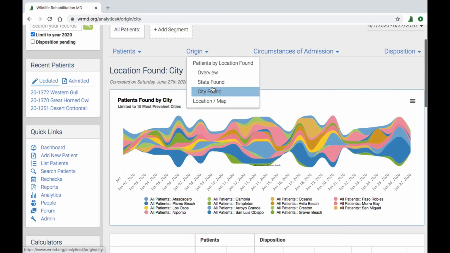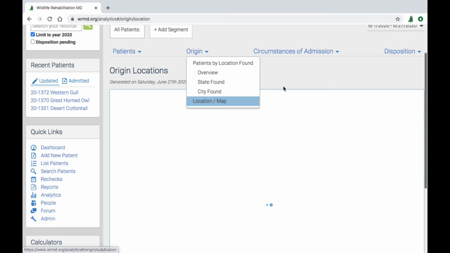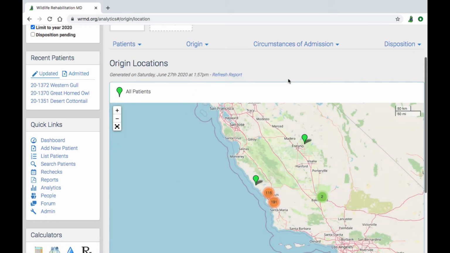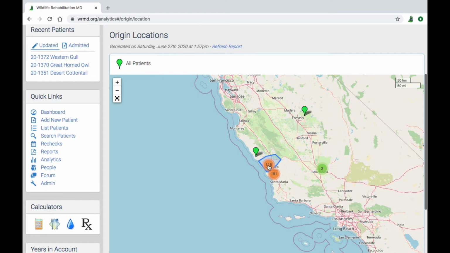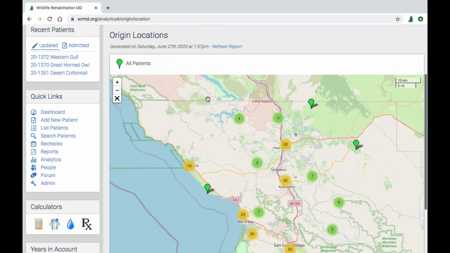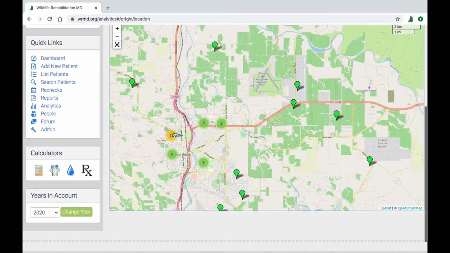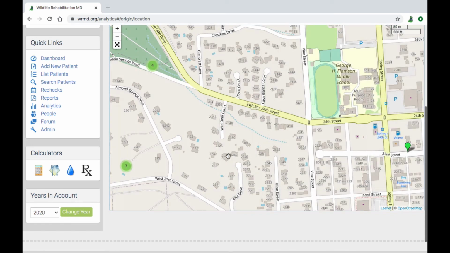And there's also now a location or map view that we can see of all of our animals and where they've been admitted from. And we can zoom in to see exactly where they've been located. And you can see that geographic areas with clusters of patients will be grouped together to make it more visually easy to see what's going on. But if we zoom in, we can get better detail of that.